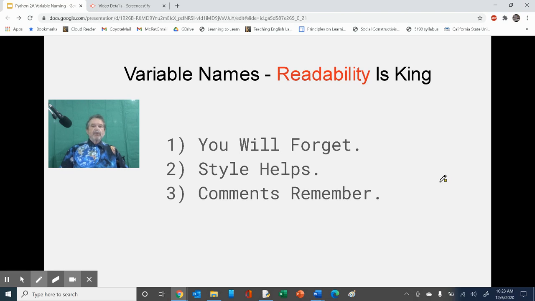The number one rule is readability is king. I mean that is what you want your variable names to extrude. You want the variable names to stand out and let you know exactly what that variable is all about. You are going to forget what your variables mean. You're going to forget either in an hour, in a day, in a week, in a year. You're going to forget what they mean at some point in the future.